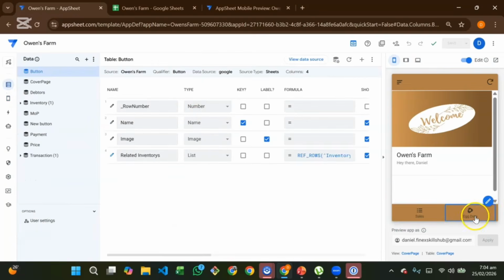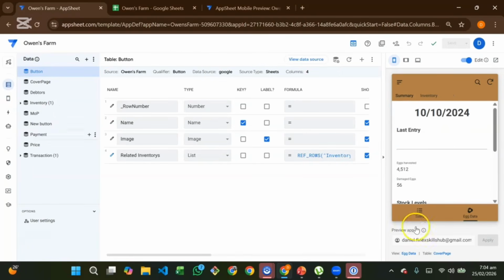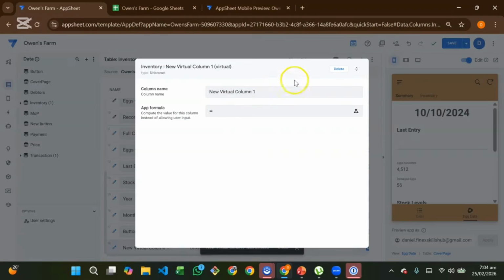Now that we've created our egg button, we will come to the table that needs the button. In this case, this is a dashboard. We have a summary page and an inventory page. Now the summary page runs on the inventory table, so I'll come to the inventory table, and I'm going to add a virtual column that is going to actually represent your button. So I'm going to say egg button, something like this.